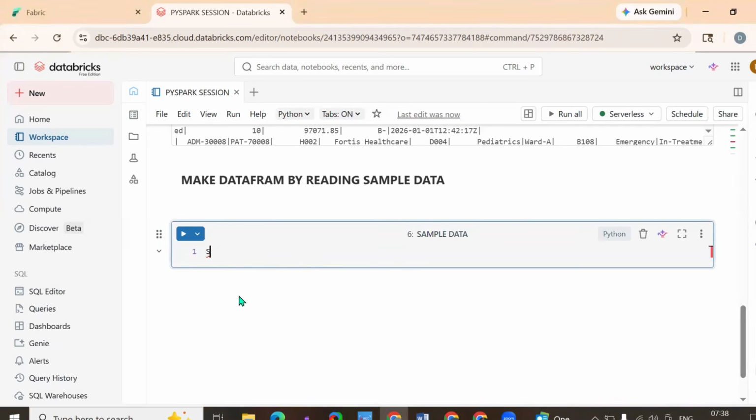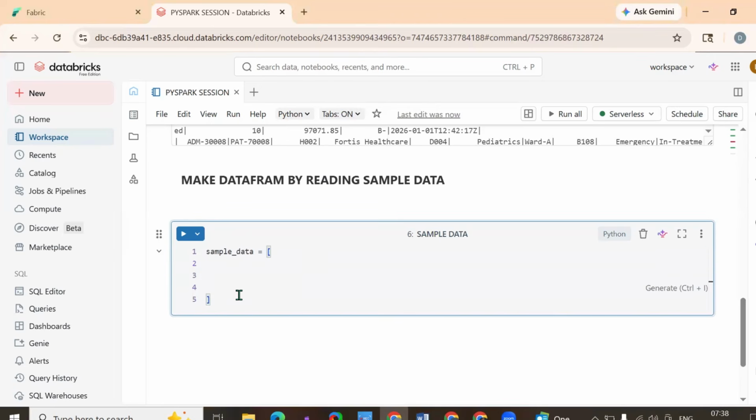Let me click on this. Let me enter sample underscore data equal to, let me enter the square bracket. So whatever the sample data that we enter, remember to enter it in the square bracket.